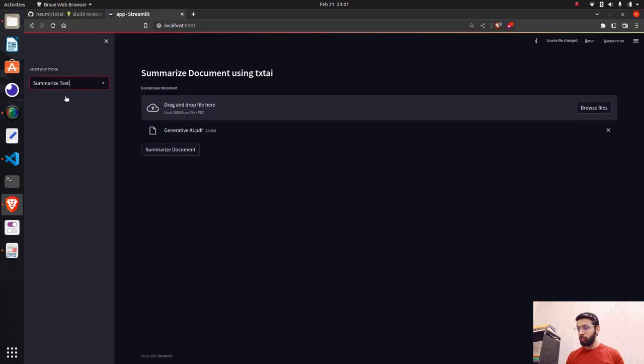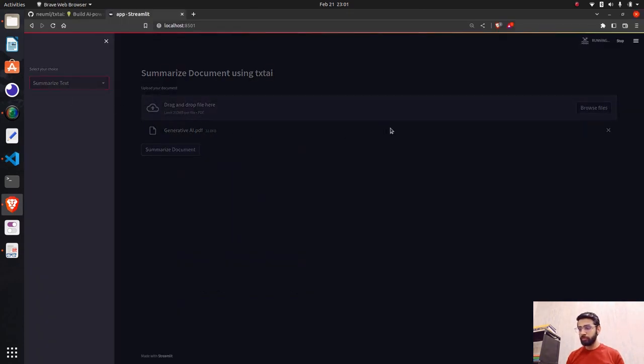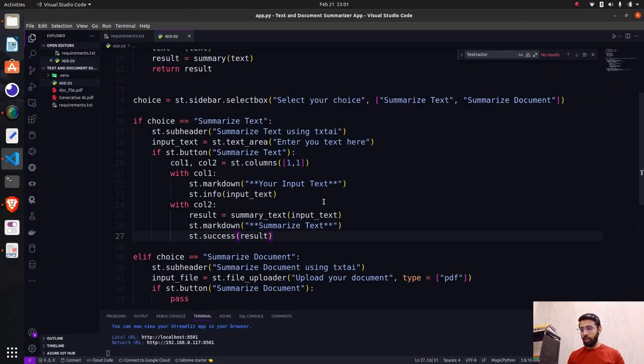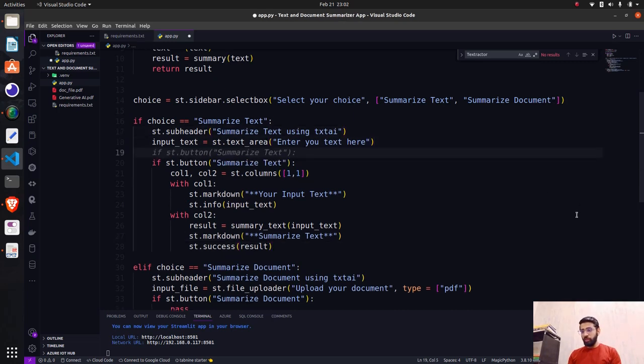So let me go back to summarize text. You can see that it says running. What it does is try to load the model, right? We have applied the function in this snippet. Now I can recall why it took that time. What else can we do here, guys? Here we can check it out.